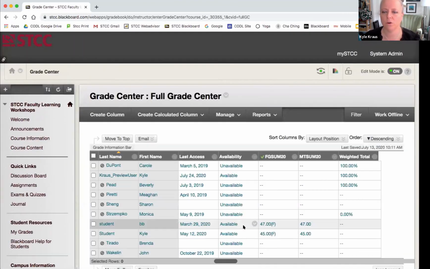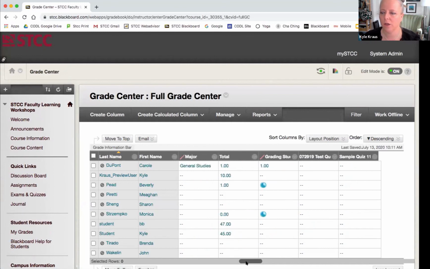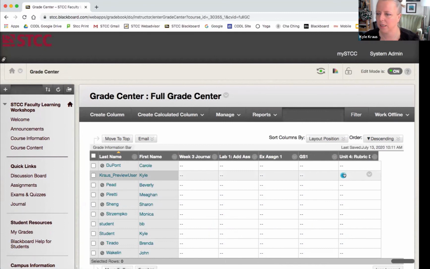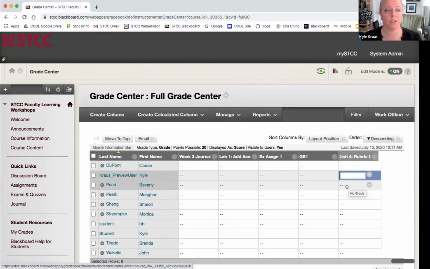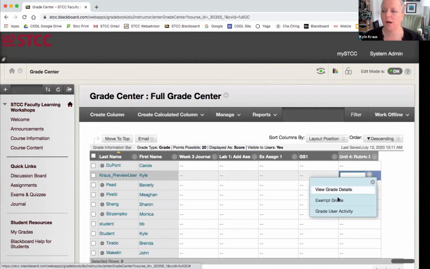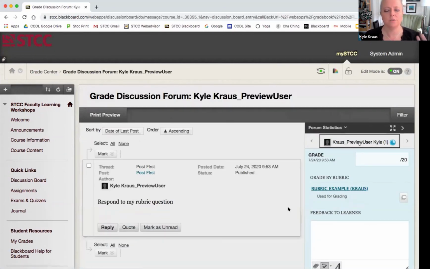Or I can go to the full grade center and click on here, and if I find my discussion, you'll see that the discussion is currently happening. And so I can go ahead and grade user activity. I do have a due date on here, so that will also let me know that I'm able to grade at any point. So that's the discussion tool, in a very broad, very big nutshell, just kind of letting you know.